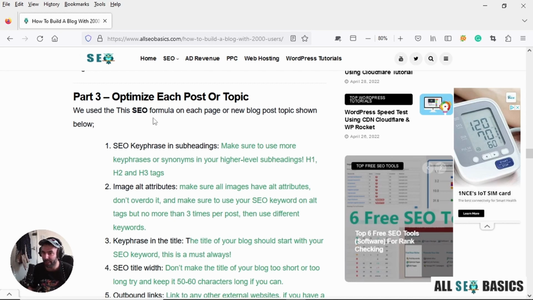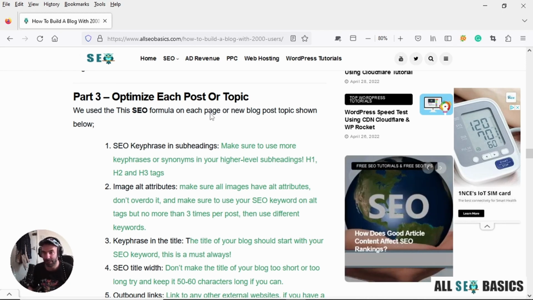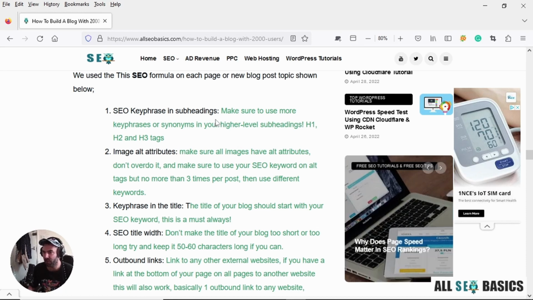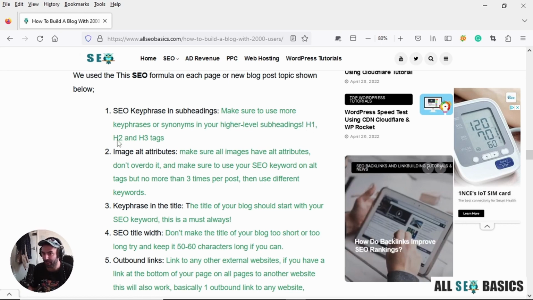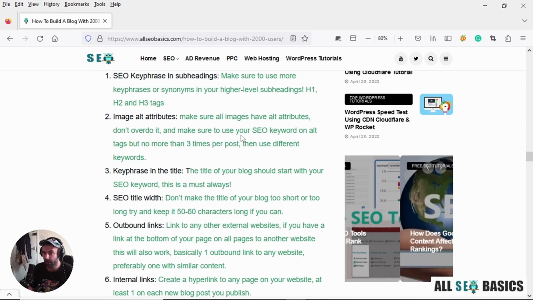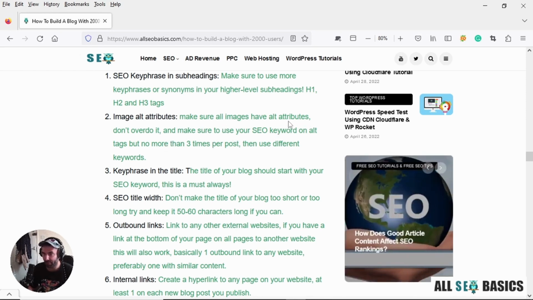And part 3, we use this SEO formula on every topic and post that we've submitted online. This is what you want to concentrate on: the SEO key phrase. You want to make sure it's in a subheading. The SEO keyword that you're targeting, you want to make sure that it's at the start of your heading, as well as include it in a subheading of H2 or H3 tag when you're creating your topic. You also need the alt attributes, which we already covered. You want to make sure that all images have alt attributes.